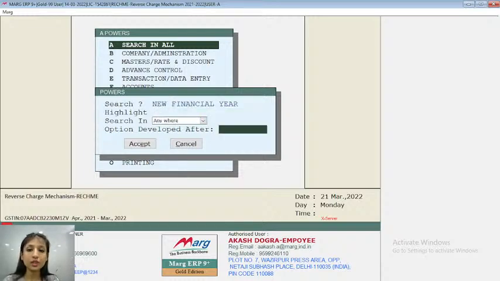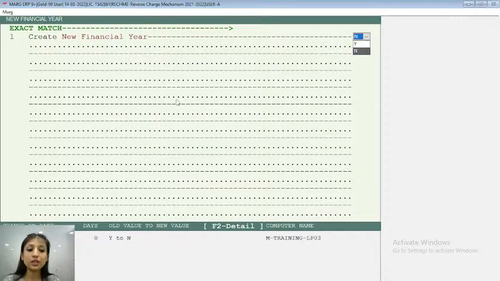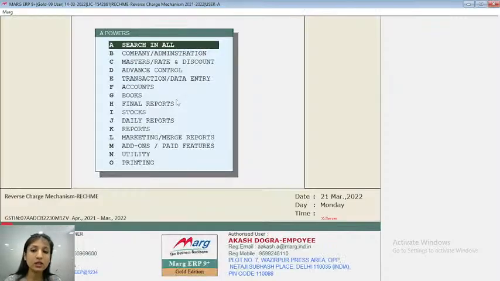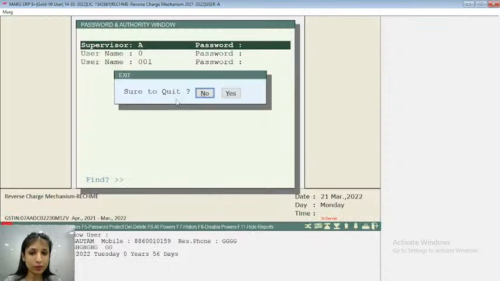Okay, after that you just need to click on accept, and after accepting it you will get the option create new financial year, where you just need to select yes. After selecting yes, you need to press the escape key from there, and again press the escape key and select yes to quit.